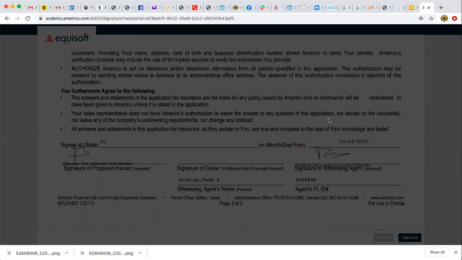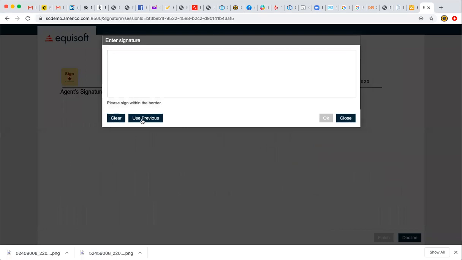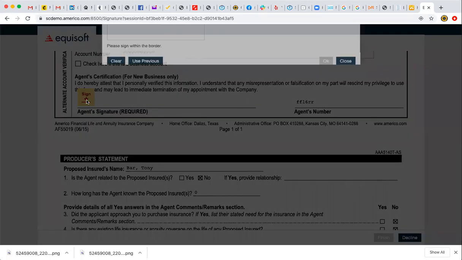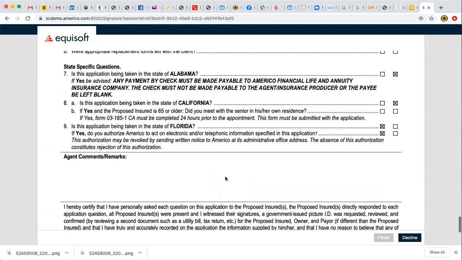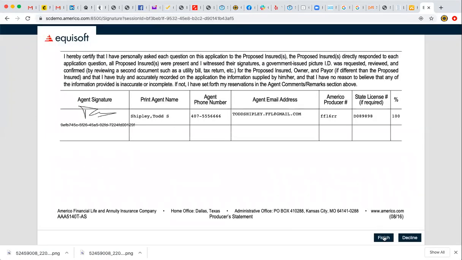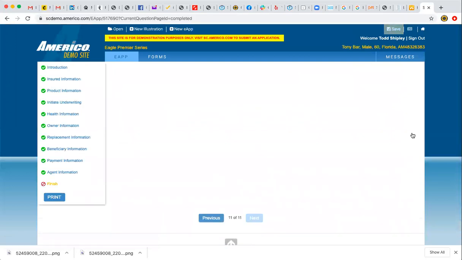And we'll scroll to the next one. Use previous. Use previous. And last one, use previous. All right, so now we're done here at the bottom, finish. We say okay, it's going to bring us back to this page where we want to finish, and we're not done until we actually submit, right?